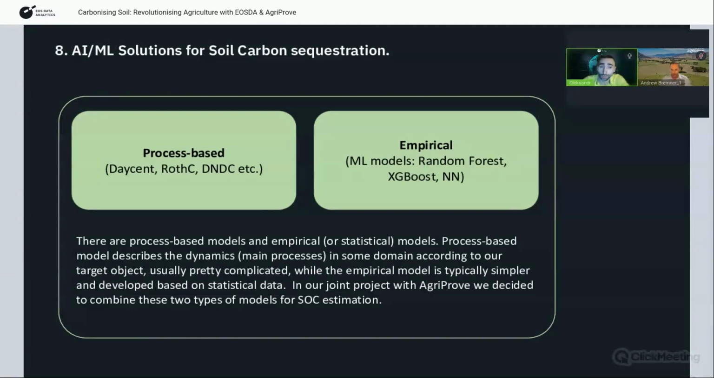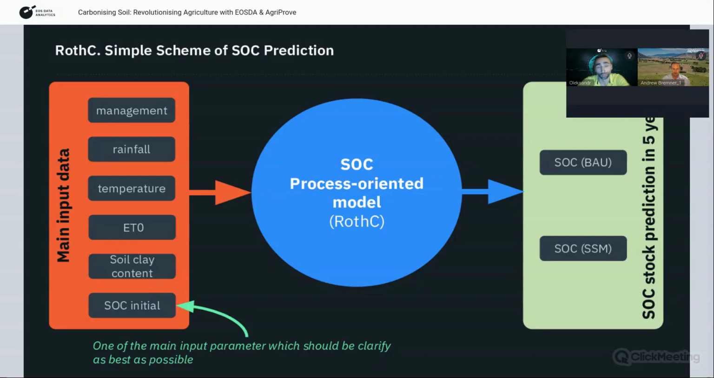In our project with AgriProof, we decided to combine these two types of models. And with the following slide, we're going to show you our main concept. On this slide, you can see our main core of soil organic carbon prediction in the next 5 years, based on two scenarios: business as usual and sustainable soil management, with some additionality, as you know. For this purpose, we use the ROAD-C model.